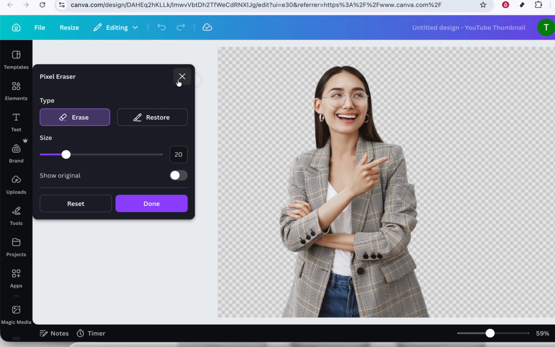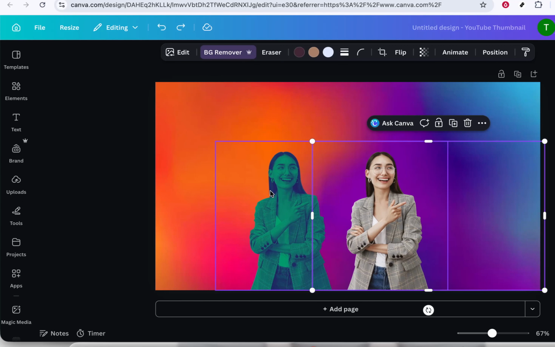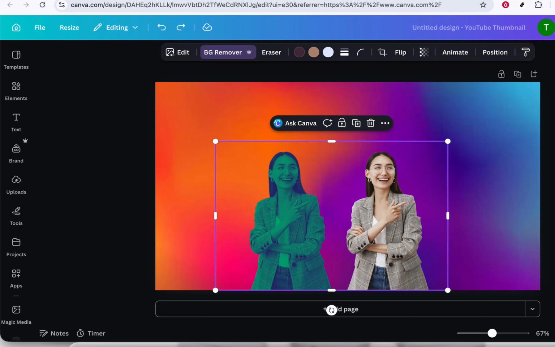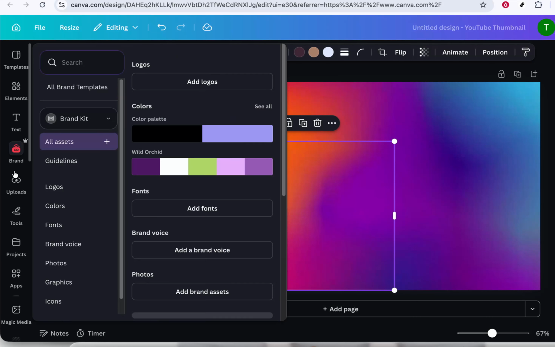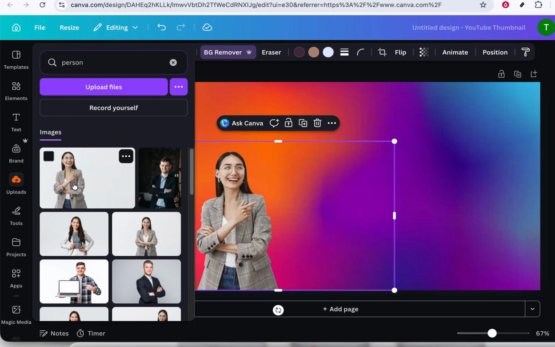First, open your design in Canva and click on the image you want to stand out in your thumbnail. This is usually a picture of a person or a main object. Make sure it's selected and you'll see the editing options appear across the top or on the side, depending on your layout.